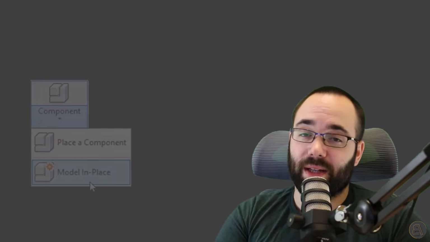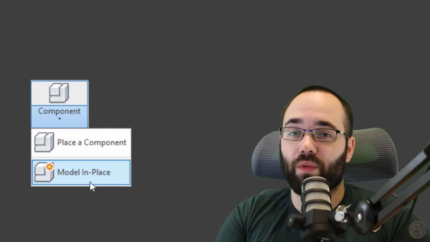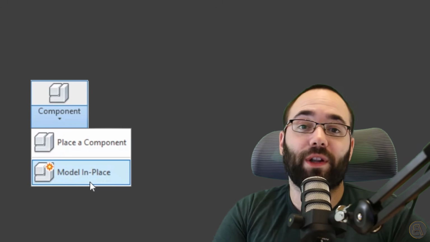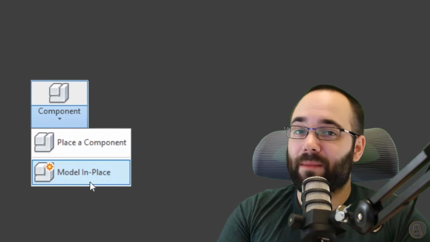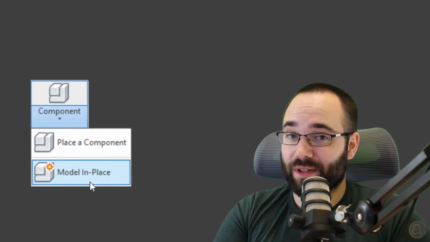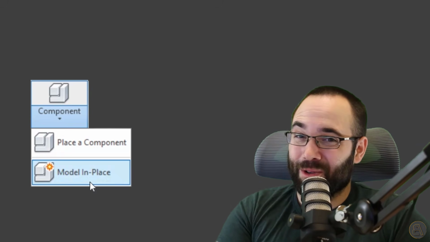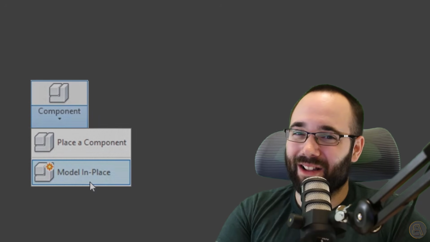Now I'm first going to cover how to create a regular in-place component, and then why you would be tempted to do something like this, why you would want to convert it to a regular family, and then I'm just going to show you the step-by-step process. It's actually quite simple and straightforward, but you have to know a few tips and tricks along the way.